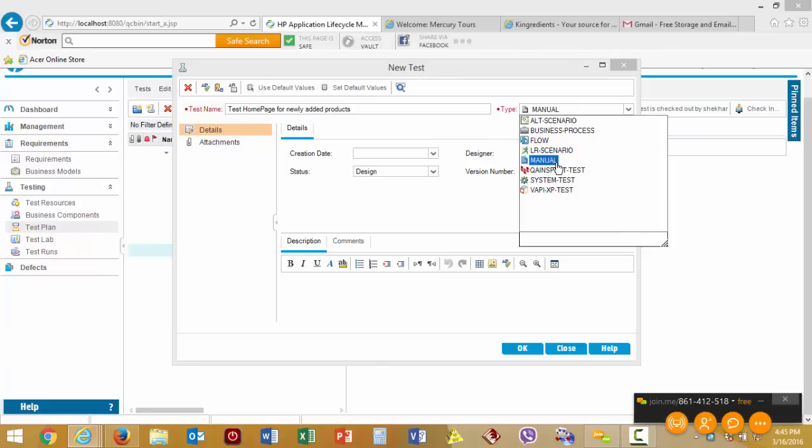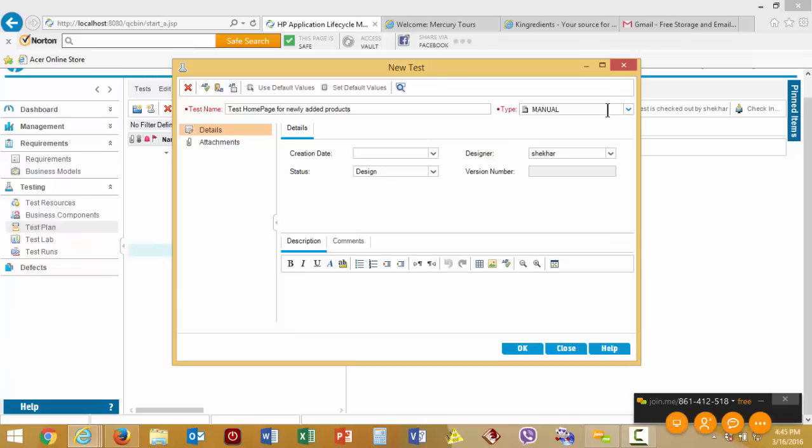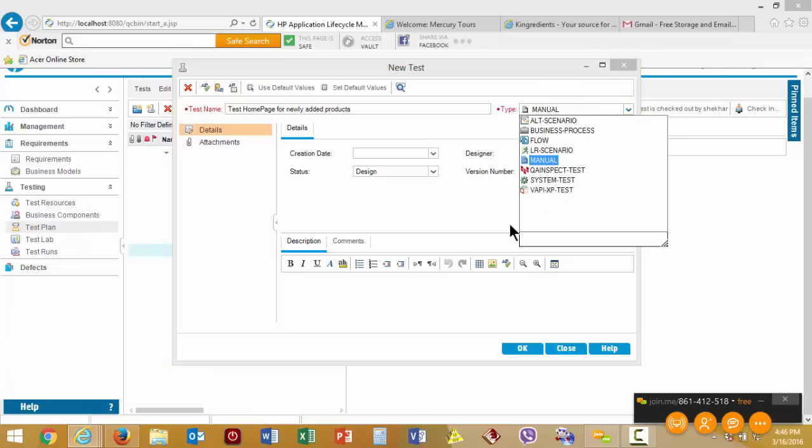Okay, you have the option of manual. You have alternative scenario, you have business process, you have flow, you have load runner scenario. LR is load runner. You have QA inspect test, you have system test, you have API test. Now this list doesn't show some of the other options. Now if you have UFT in your system, it will show UFT.